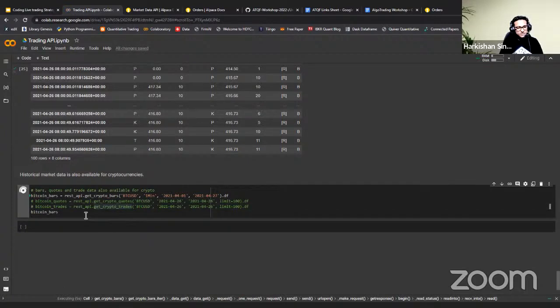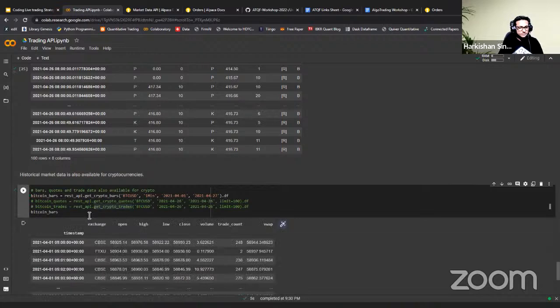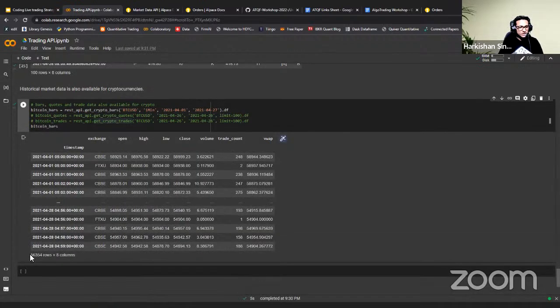It will take some time. It's a minute bar, so we have around this many minute bars: 56,354. And here are the exchanges at which these bars are generated. CBSE means Coinbase and FTX is FTX.